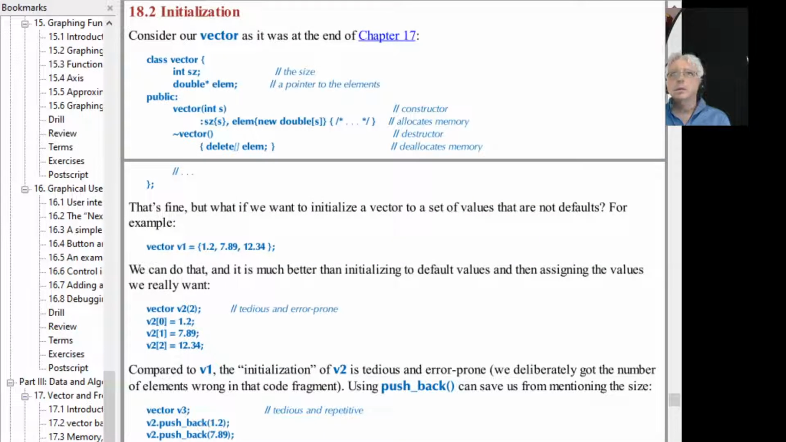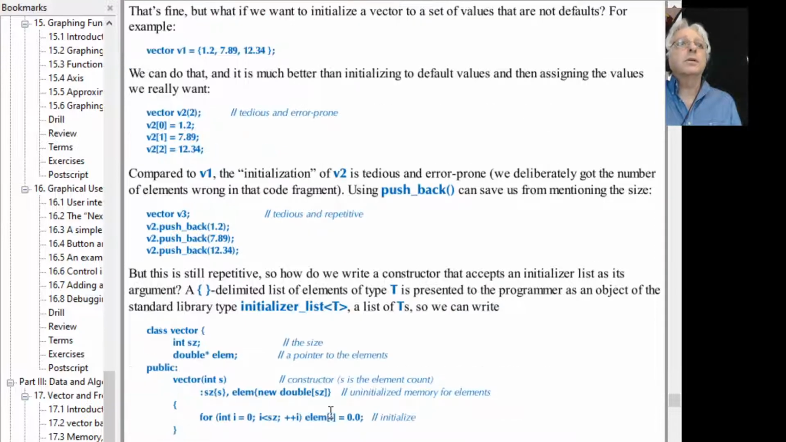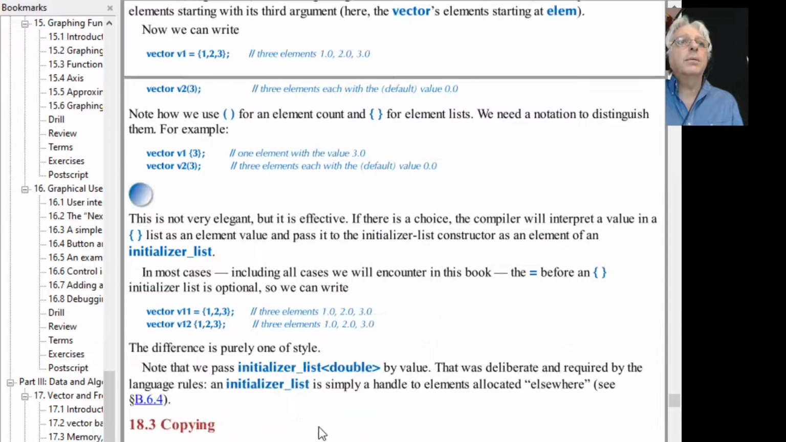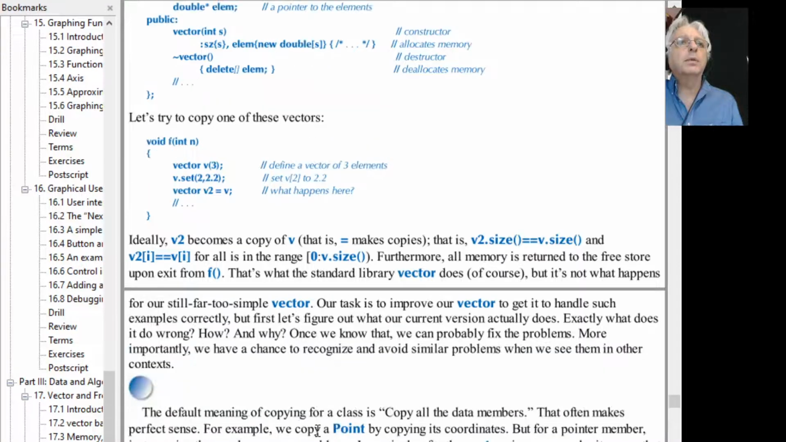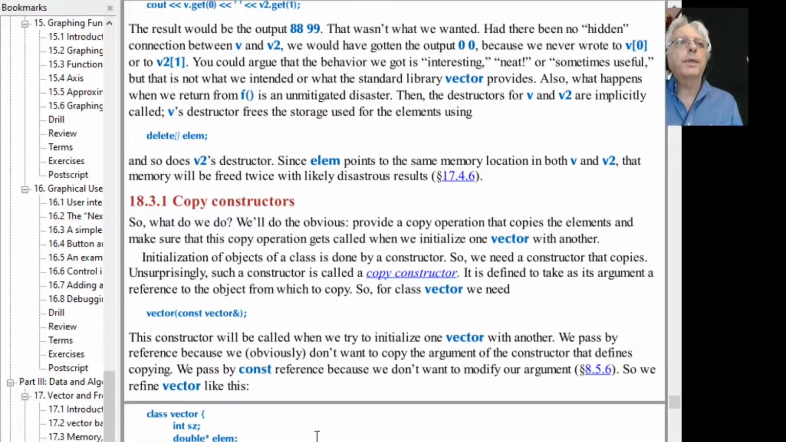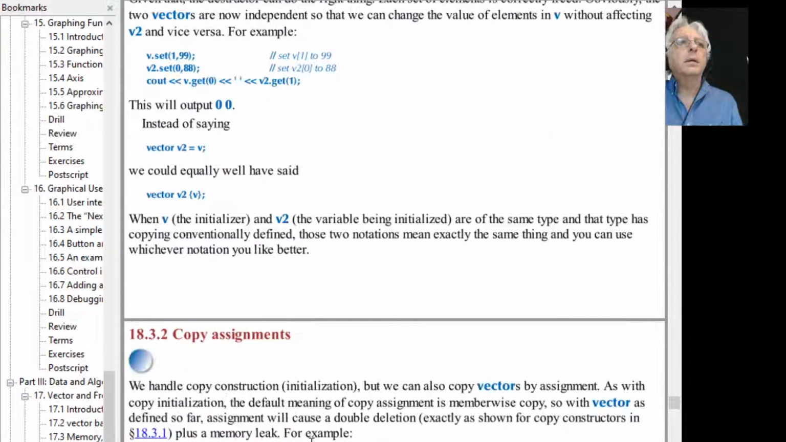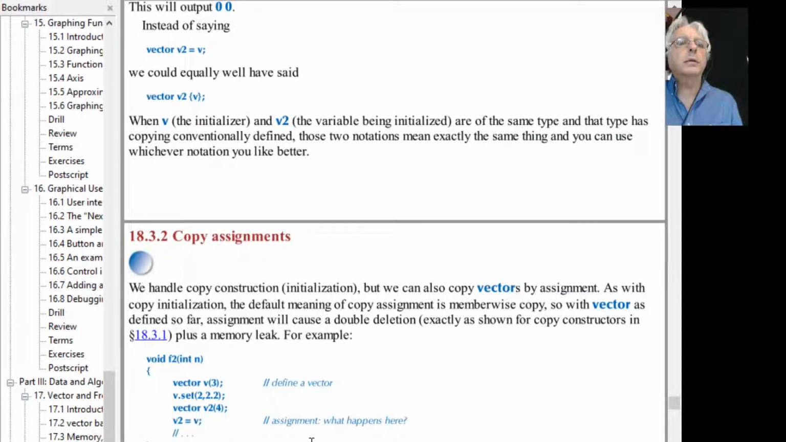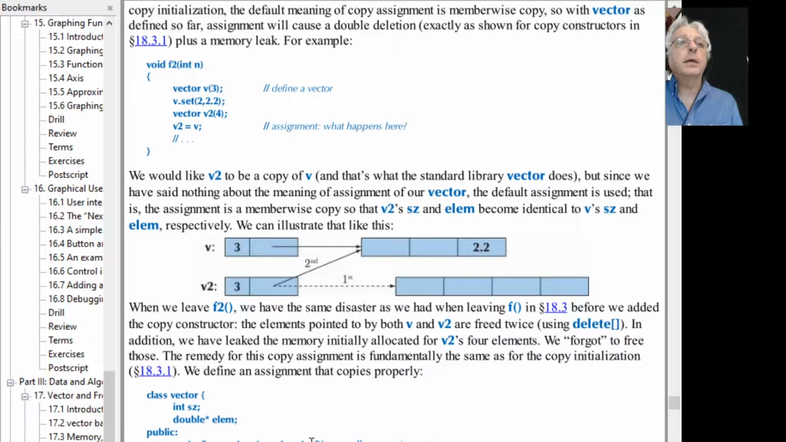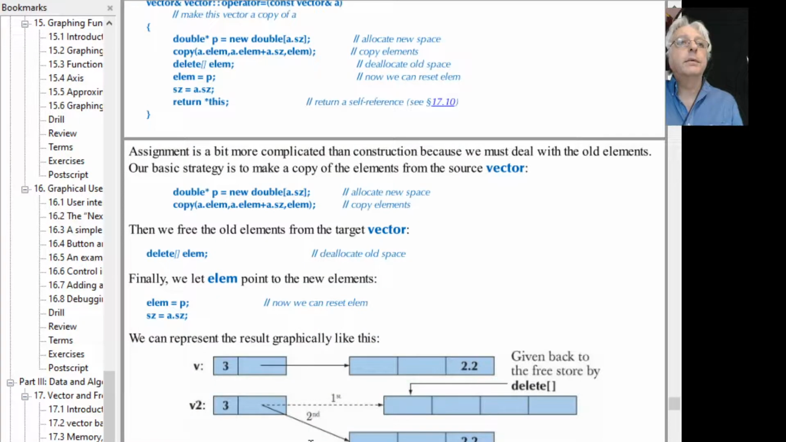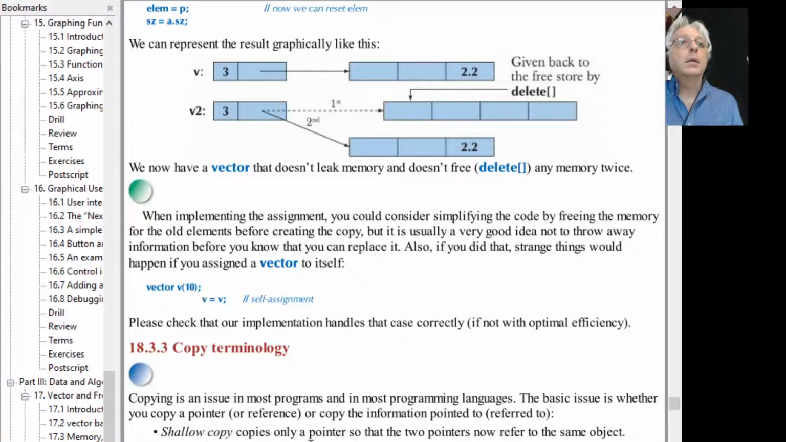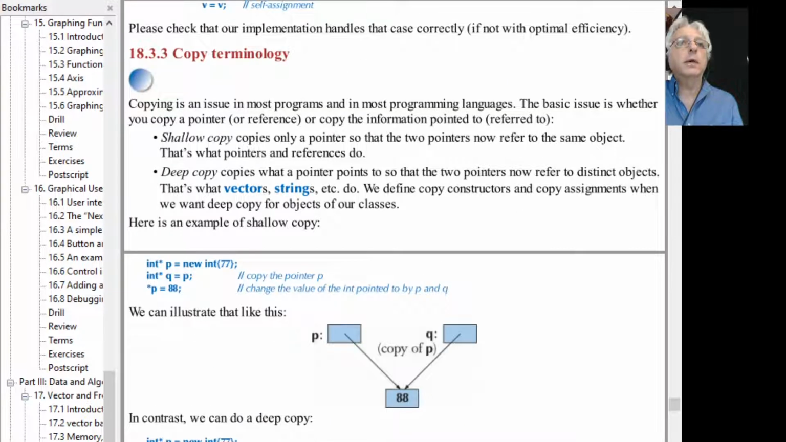Okay, we better get back to the book or we never will. So we're in the section on initialization. I think we've been through this. So copying, right, is where we were. We talked about this. Copy constructor, we talked about that. So copy assignments, right, we kind of talked about that. Copy terminology was kind of where we were leaving off.